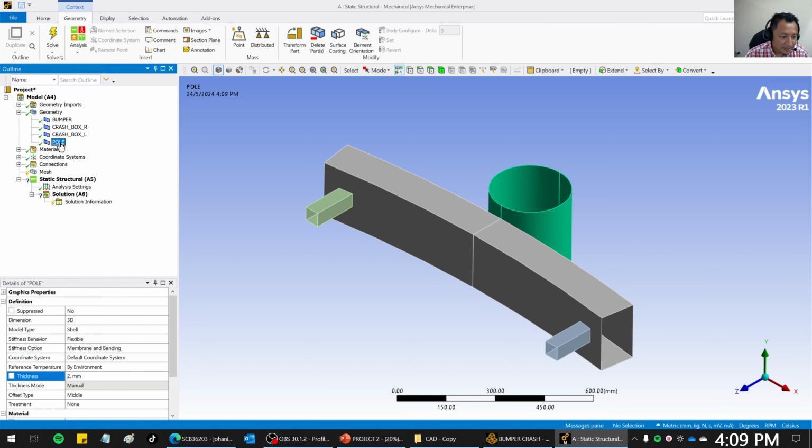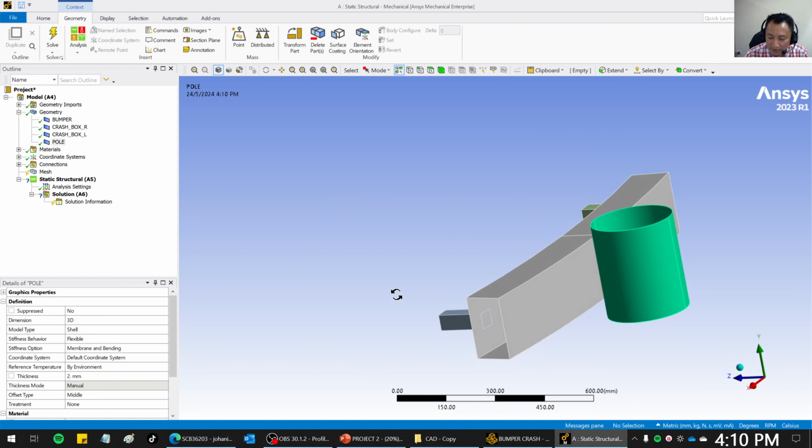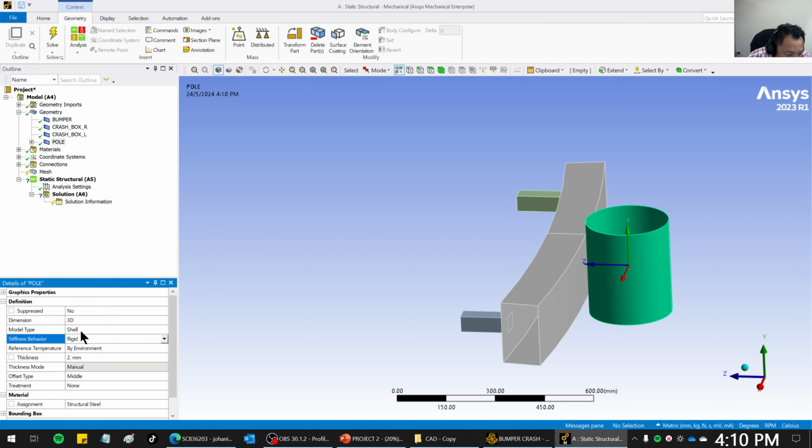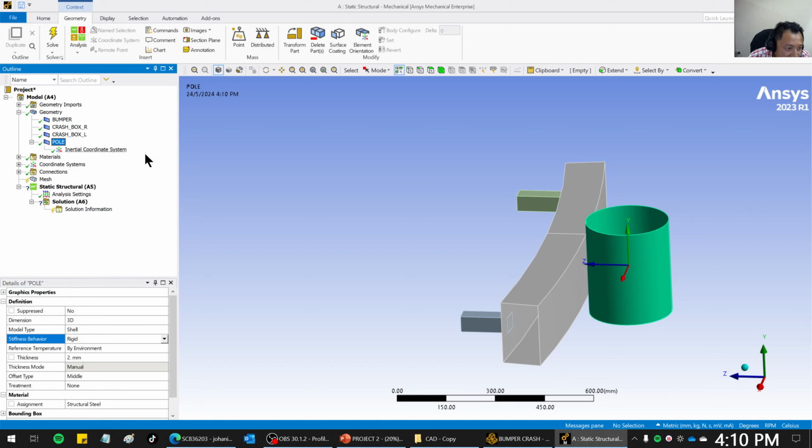So if you click bumper, the stiffness behavior is flexible. See here, stiffness behavior flexible. Crash box R is actually flexible also. Crash box L is also flexible. However, if you go to pole, we are not interested in the pole behavior. We consider the pole is stiff. So if you click pole, change this one. Stiffness behavior change to rigid, so it does not deform under any load. So this is the pole.